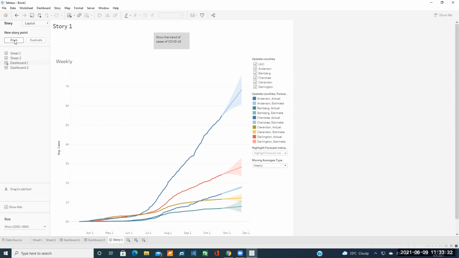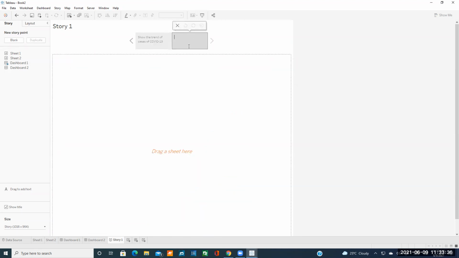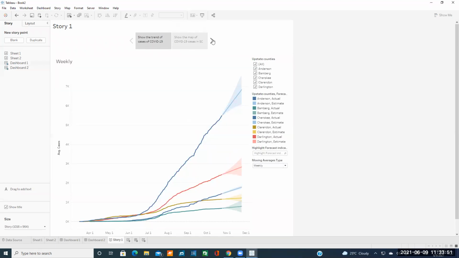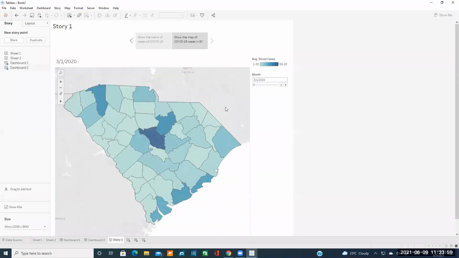I'm able to create a new story point by clicking on blank. And again, for example, show the map of COVID-19 cases in SC. Put this map here, and the user is able to follow your visualization. For example, you just show them these trends, and then you just jump into the maps.